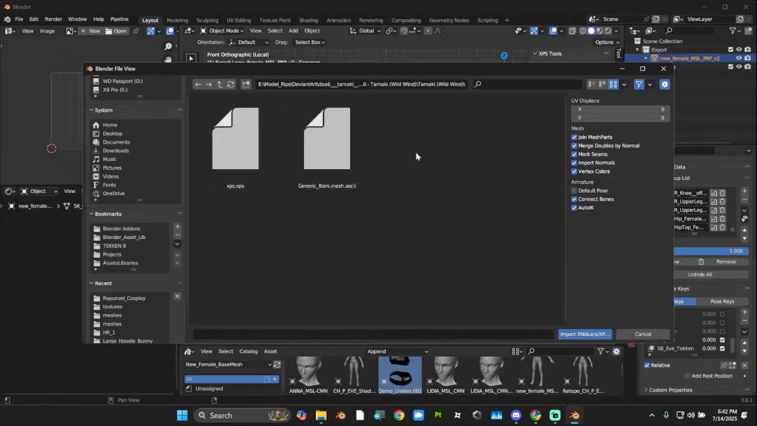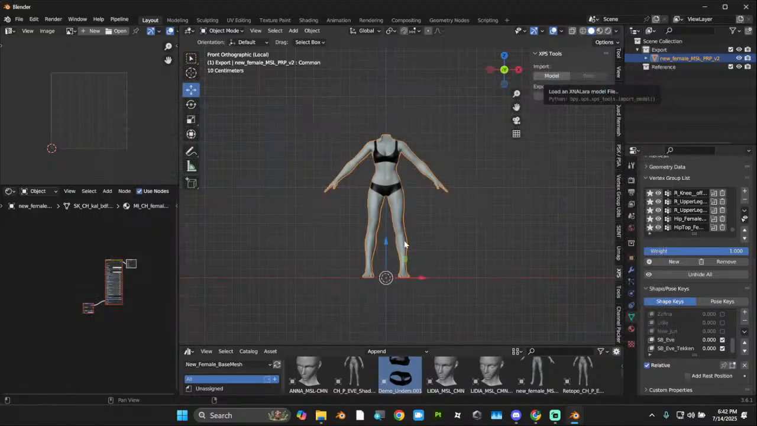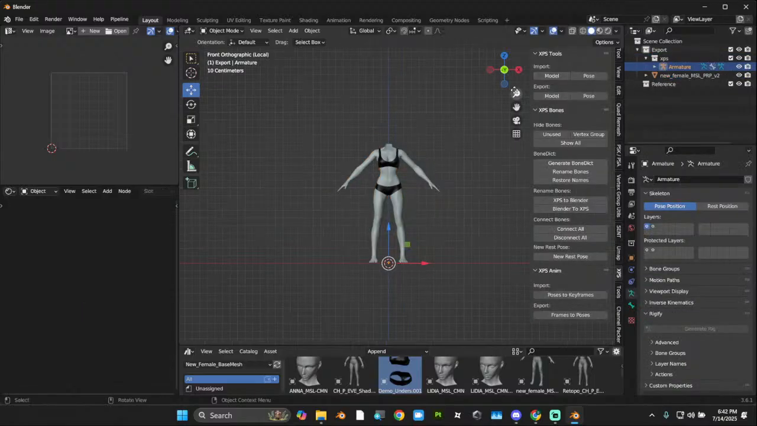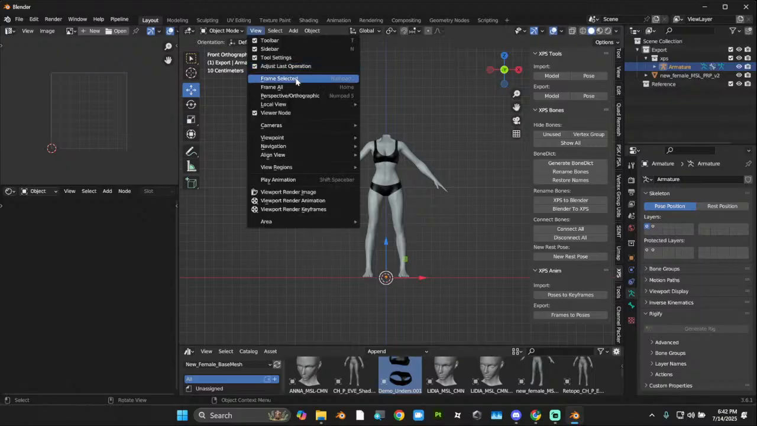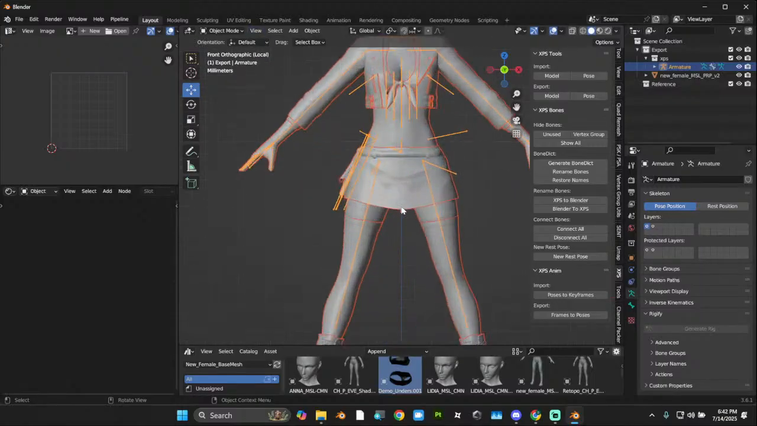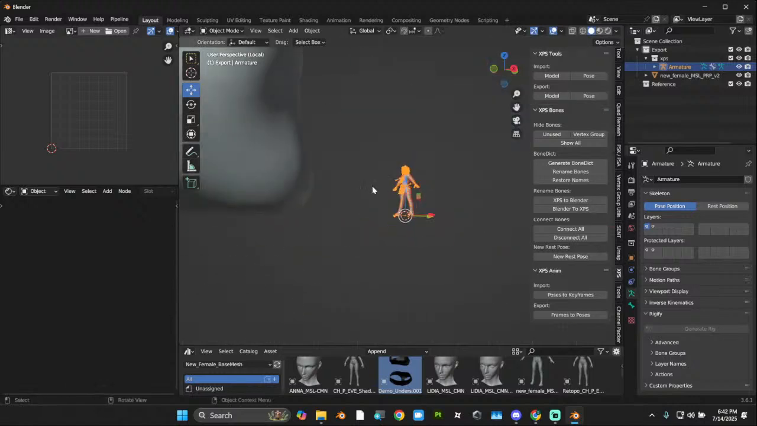And we'll go to this main file here for now. There's two of these. The ASCII doesn't work with Blender, so use this one. And then just import it. And there we go. Okay, so it's really teeny tiny. So let's go ahead and look at it. I'm going to do frame selected so I can zoom in on it. And there's our teeny tiny body.